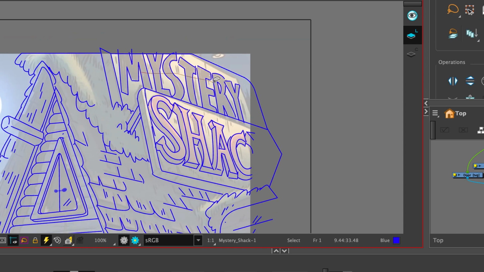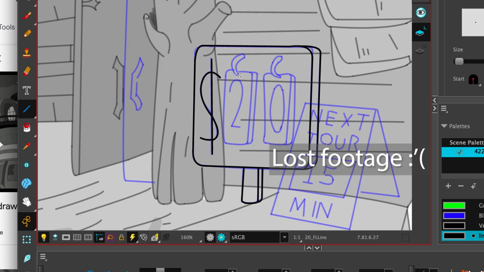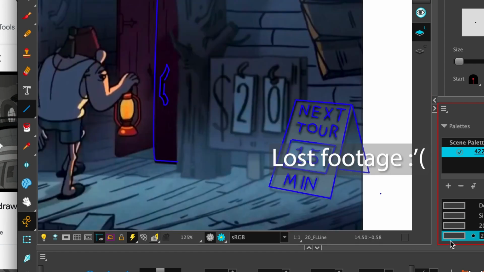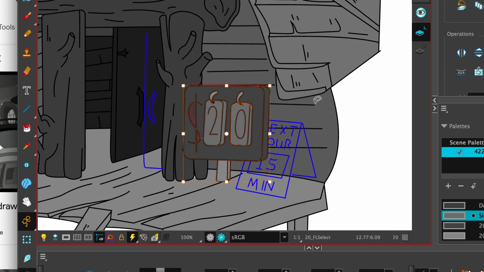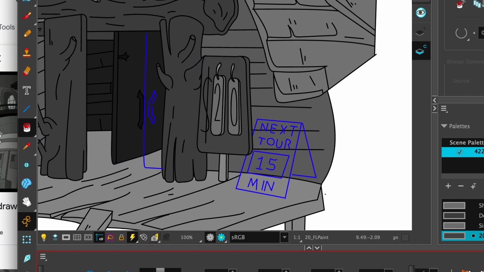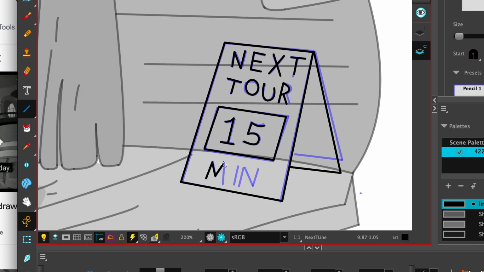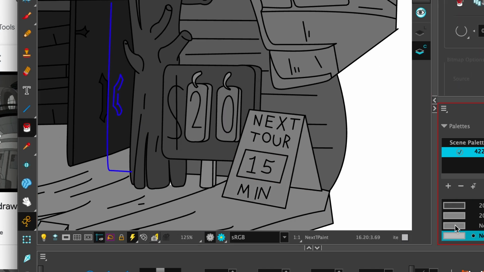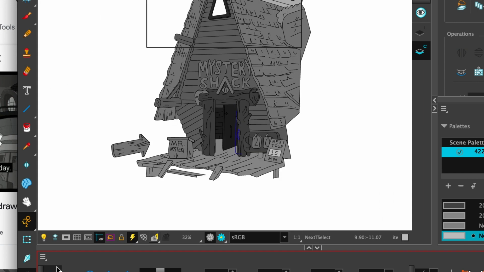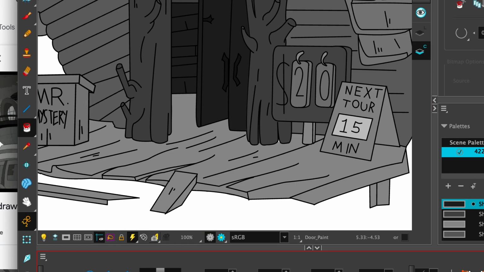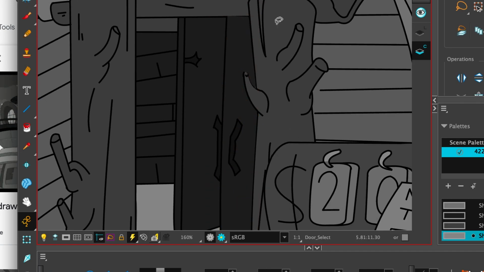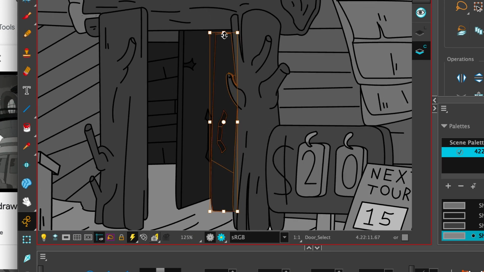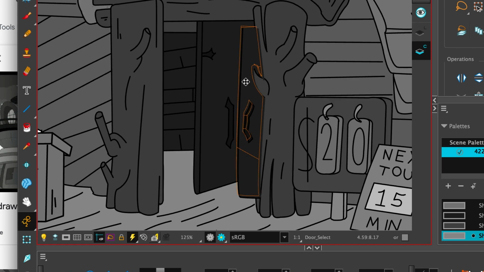After I made it, I did line art and I colored it, and unfortunately I lost footage there. But basically you missed me coloring it and then doing the final line art, as well as the bouncing animation.